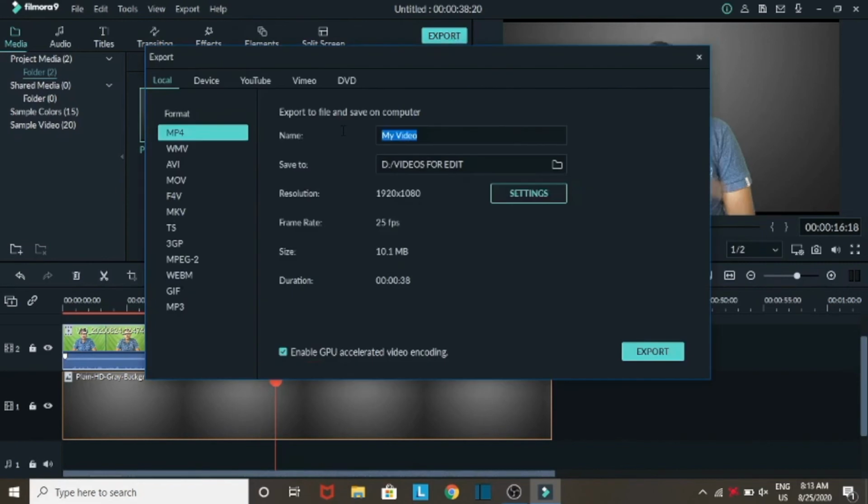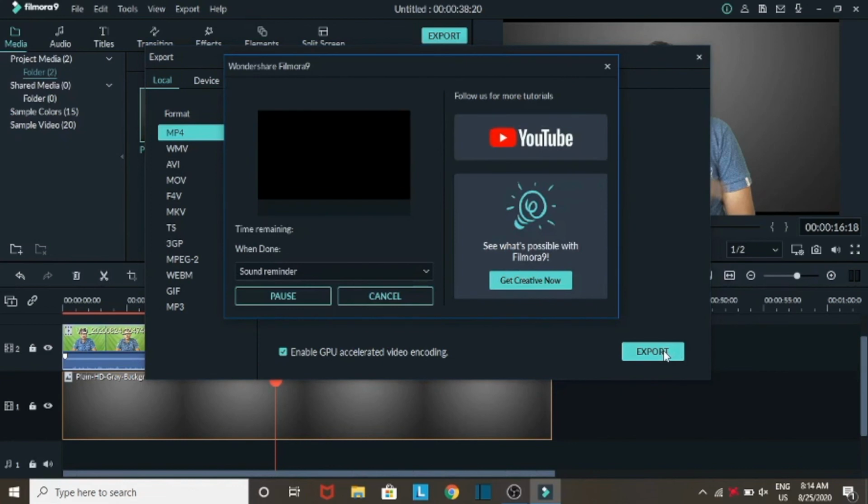and then you can choose the different kind of file categories. Then you have to write down the file name, and you also choose the folder where you want to save that file, and then simply you have to click on export.